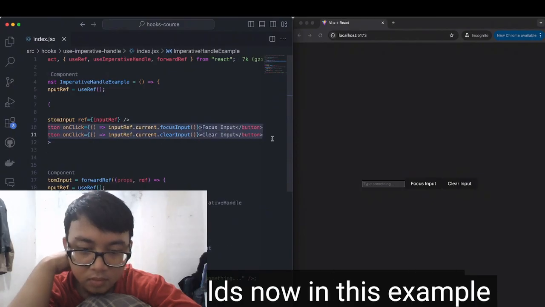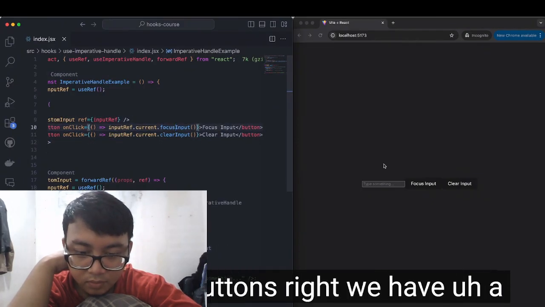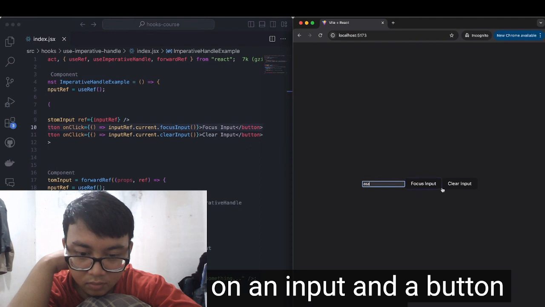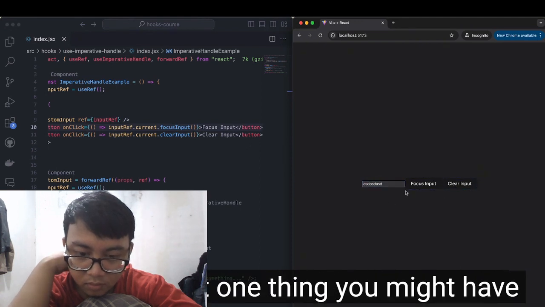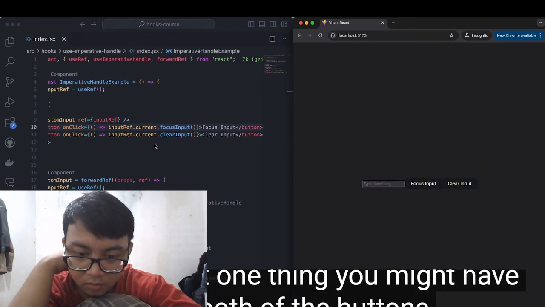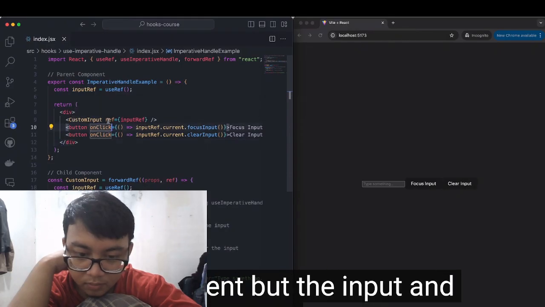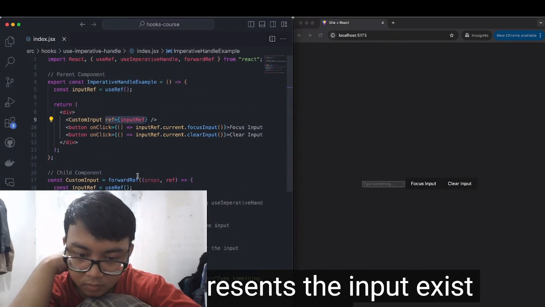Now, in this example, you have two buttons, right? We have a button to focus on an input and a button to clear an input, and they both work, as you can see. But one thing you might have noticed is that both of the buttons exist on the parent, but the input and the ref that represents the input exist on the child. So how exactly do we do this?